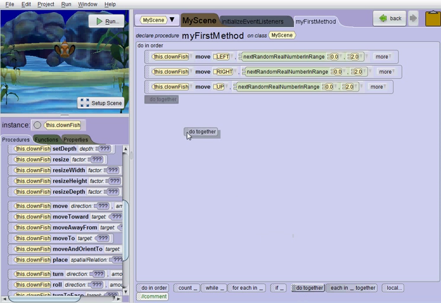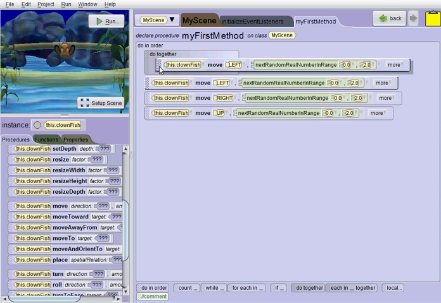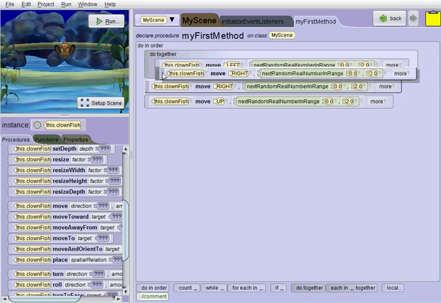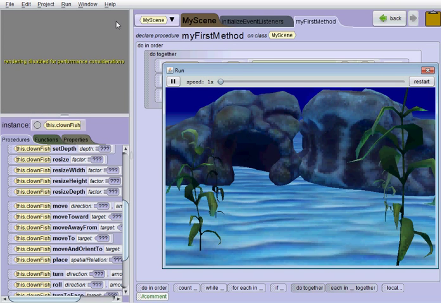I'll drop it where we really want, because I'm going to drag each tile in and nest them. And as they're in a doTogether, the order of each move method does not matter. I can change these around. I just chose left, right, up. Let's go ahead and click run. Test it. And we have random motion.